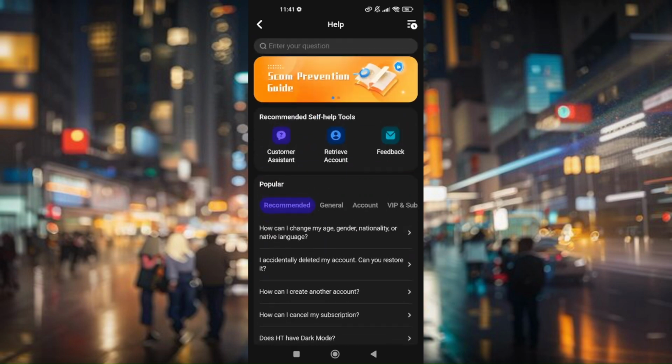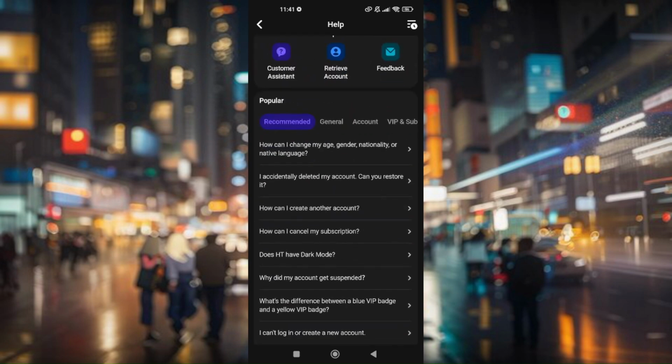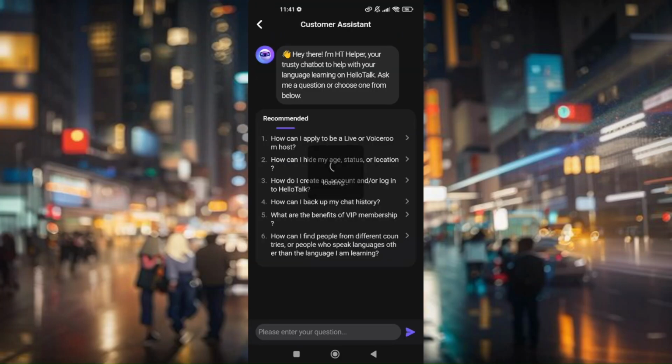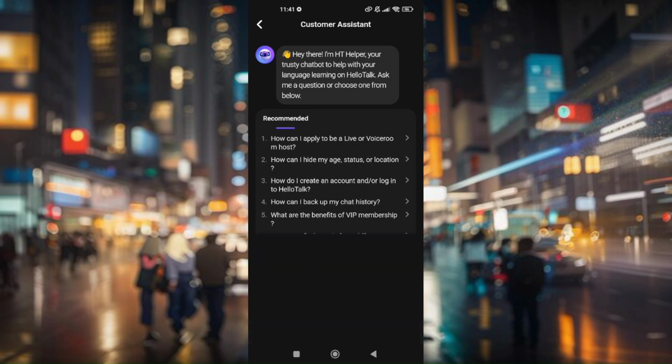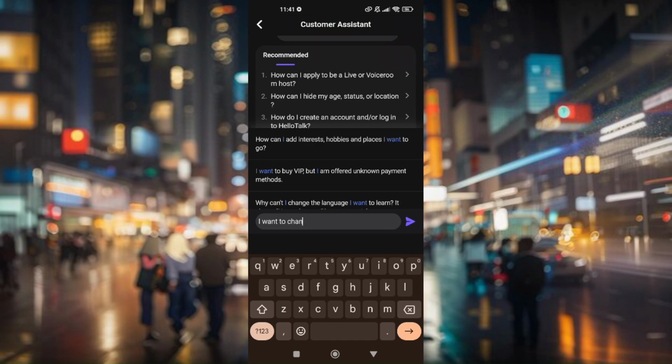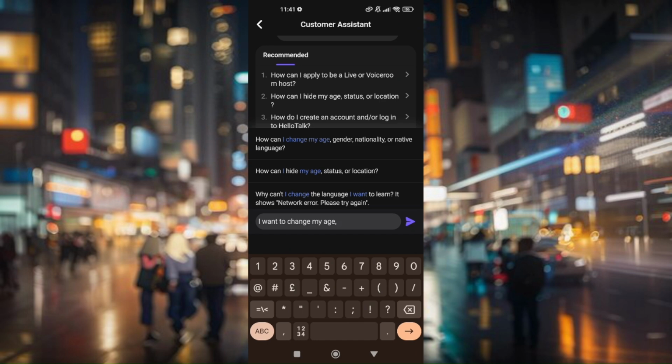that involve your account. Now all you have to do is go ahead and tap on Customer Assistant. From here, all you have to do is simply type in, I want to change my age. And from here, all you have to do next is provide a specific reason why you would like to change your age or any information that you would like to be changed.